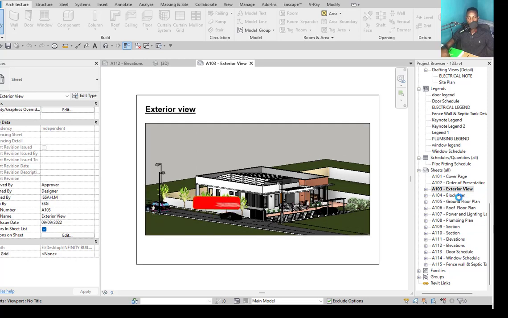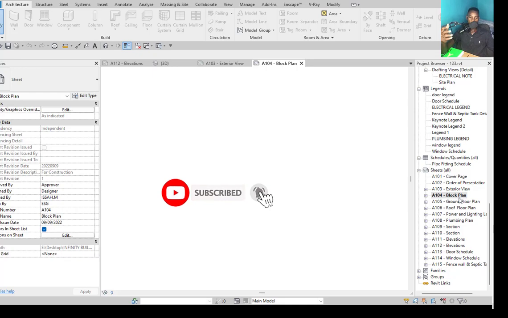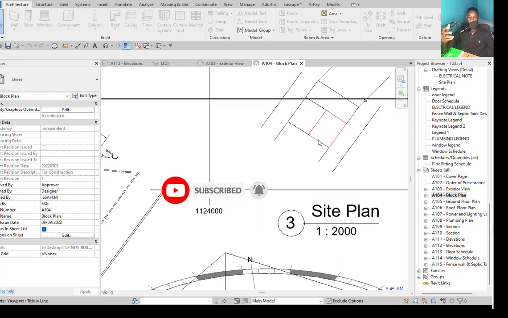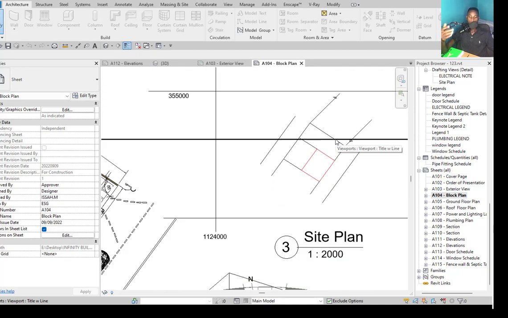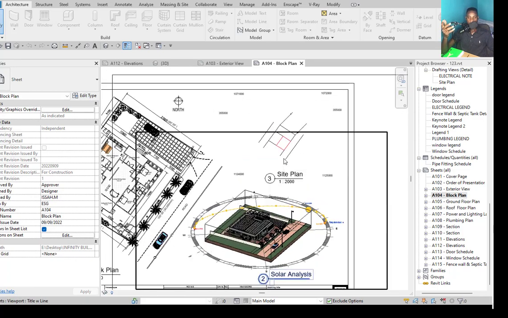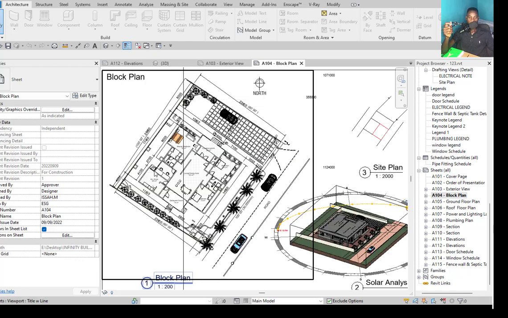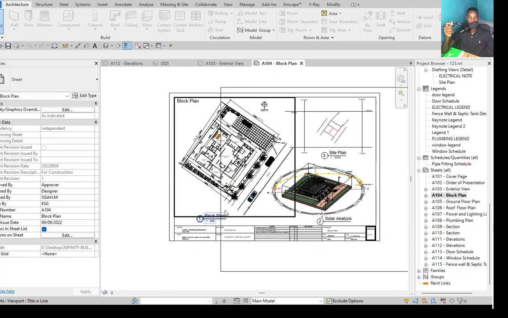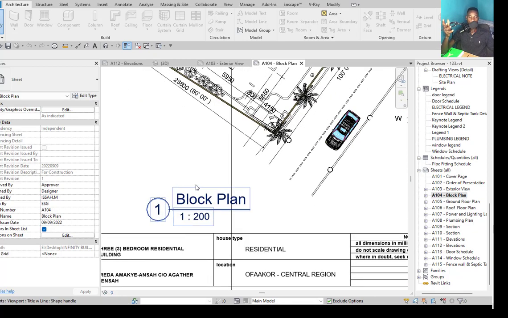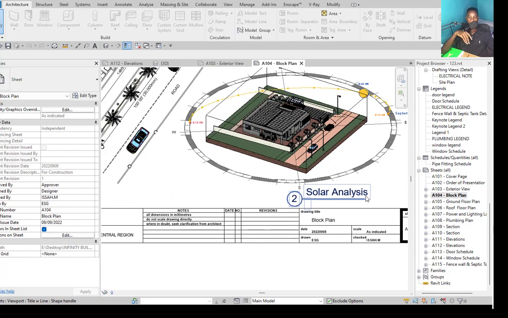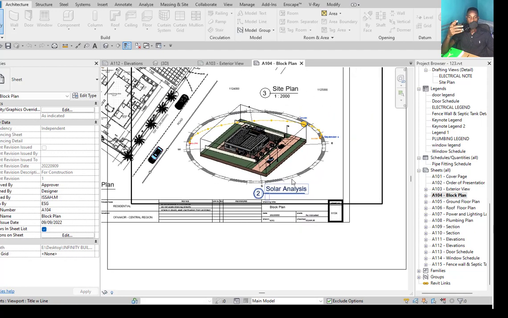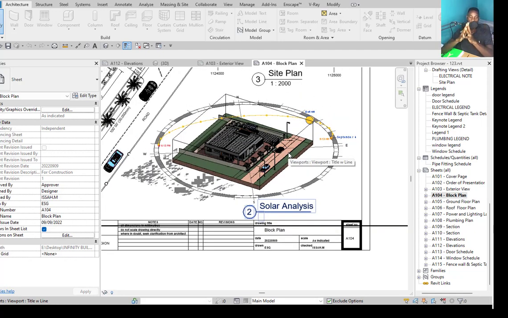So this is the exterior view, and I also have the block plan here. This is the site plan. In case you are new here and you don't know how to create a site plan, check my previous video. Then I have also set up a block plan at a scale of 1:200. Aside from that, I did some solar analysis by dealing with the orientation of the building and where the sun will rise and where the sun will fall, in order to plan this project properly.